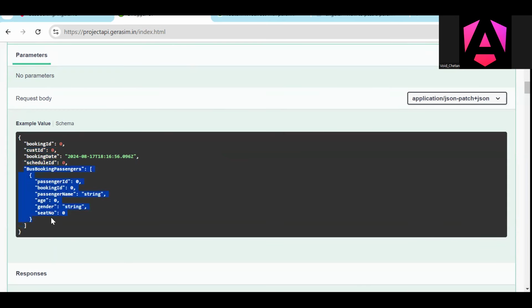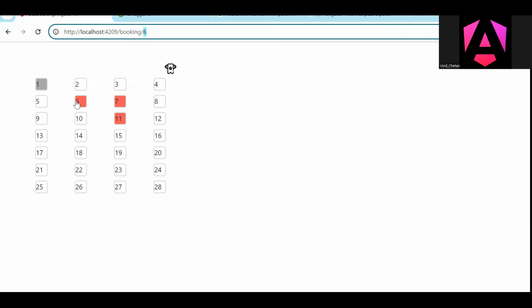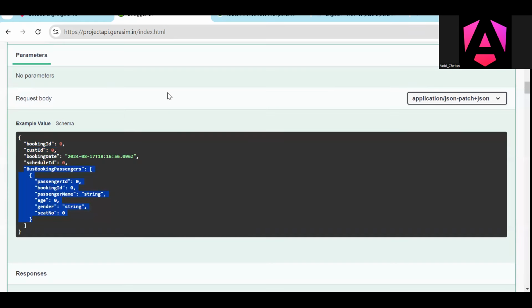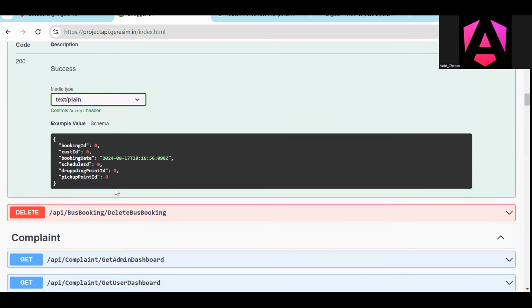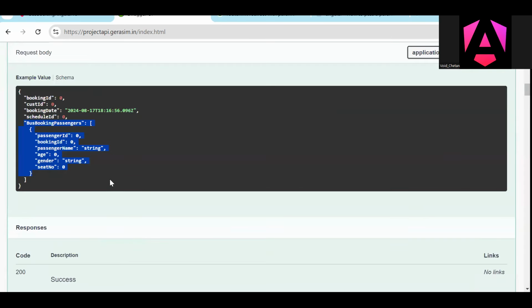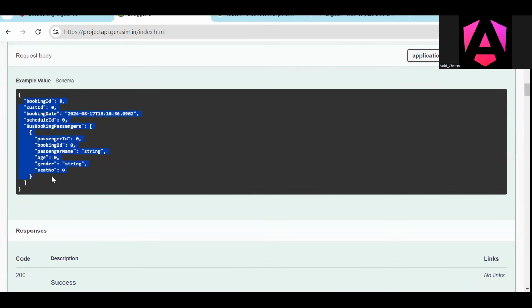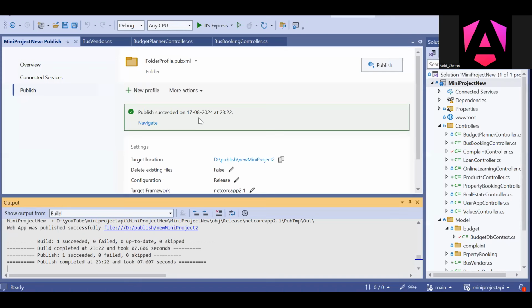Then here we need to send how many passengers are going to travel. So let's say we selected 3 seats. So we need to enter the data of 3 passengers. Now for this, we need to do the booking. And one more thing I forgot, I think. Pickup point and drop. We are not able to see them over here. Let me check the API. Why are we not able to see that?